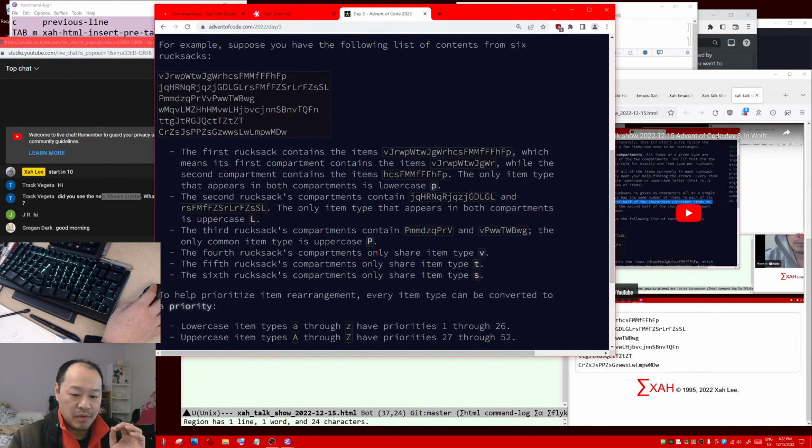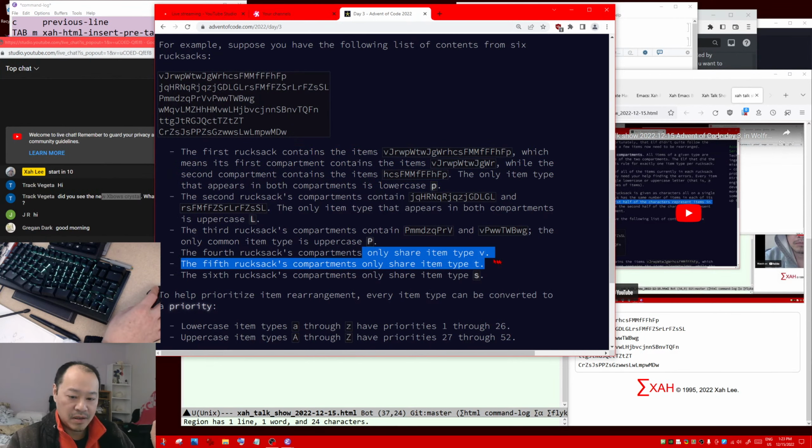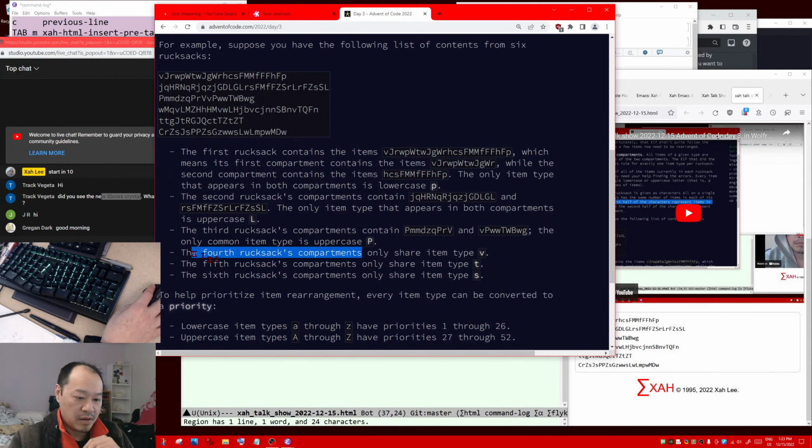Okay, so what is he talking about? I mean, while the second item set, the only item type that appears in both compartments. So that's what he is emphasizing. So if a letter repeats in one compartment, we don't care. But we really want to care if a letter happens in both. Okay, so that's the fourth rucksack.